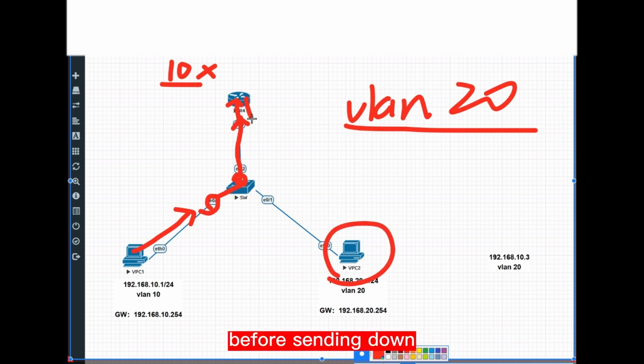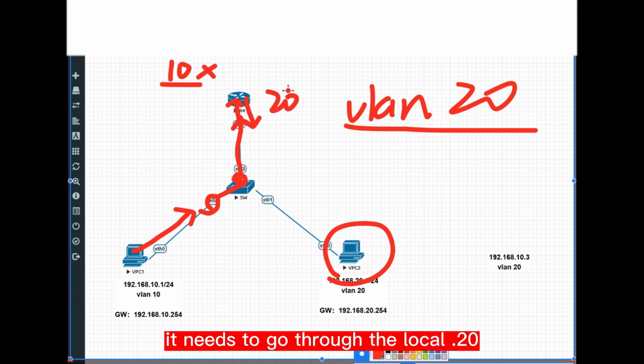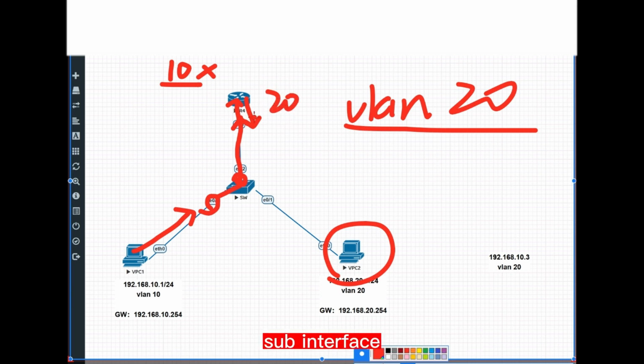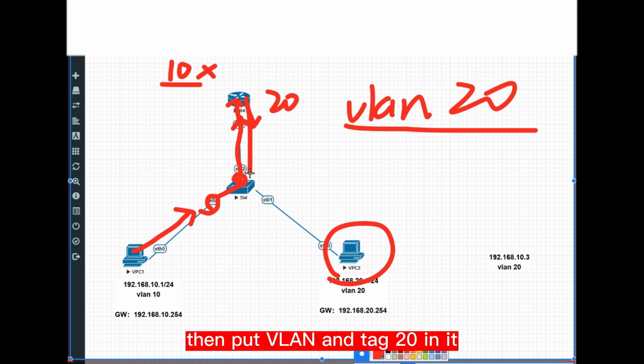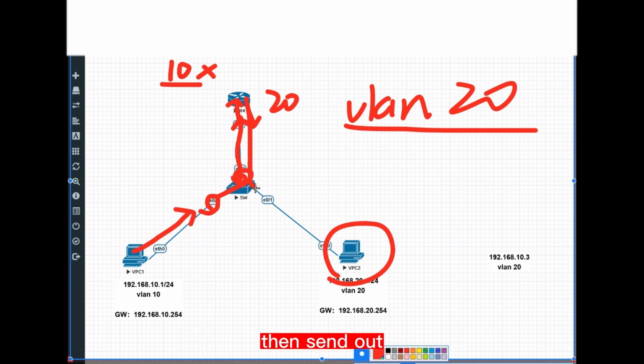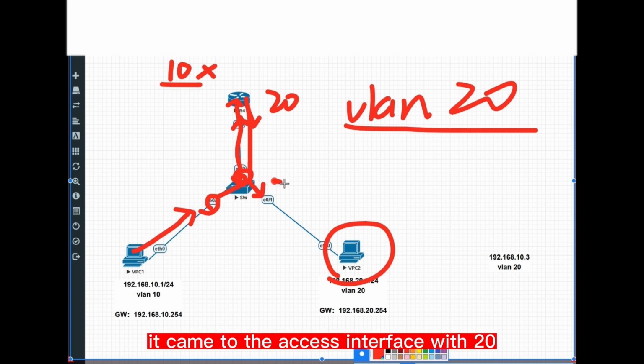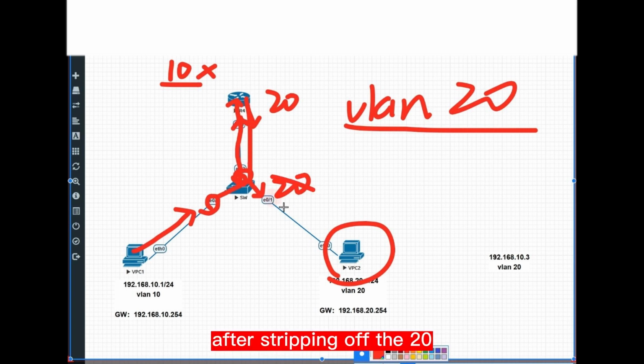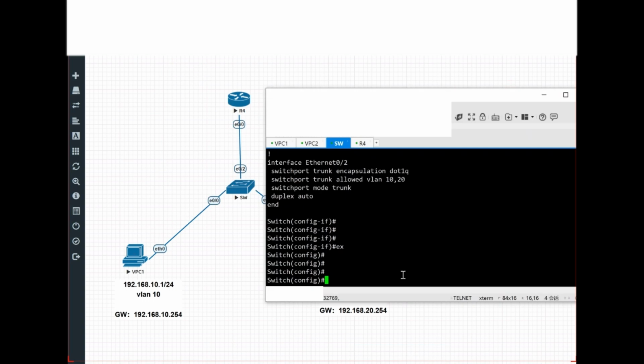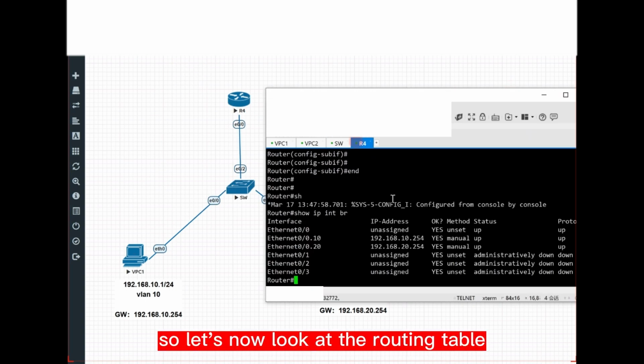Before sending down, when sending, it needs to go through the local .20 subinterface. Then VLAN tag 20 is put on it and it is sent out. Our trunk needs to release it. After release, it comes to the access interface with 20. After stripping off the 20, it is passed to PC2. So let's now look at the routing table.